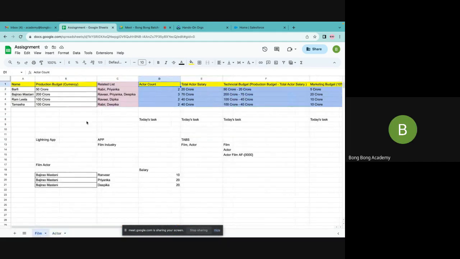The same goes here. It is actually counting your related list. So Barfi has 2 associations, so the film actor count is 2. Bajirao Mastani has 3 associations, so actor count is 3. Ranveer has 2 mappings, and these 2 actors are 2. That's how it is basically doing it. Right?